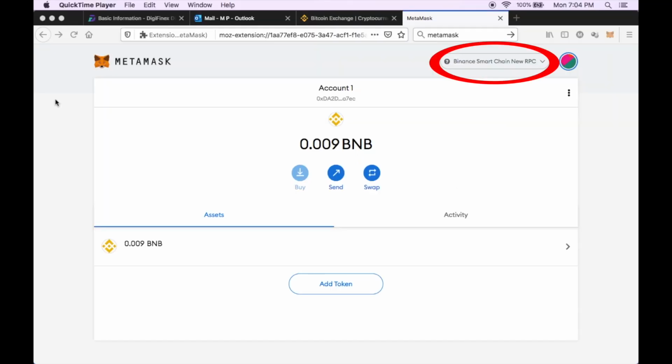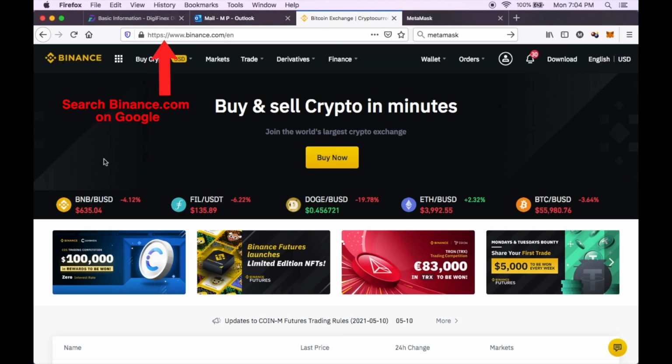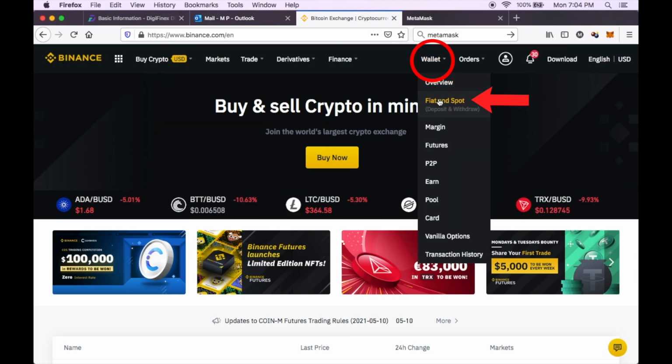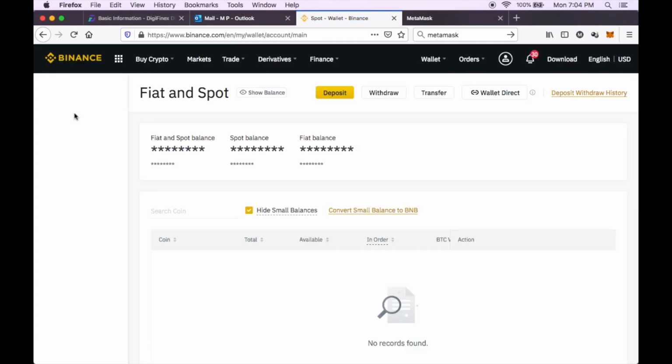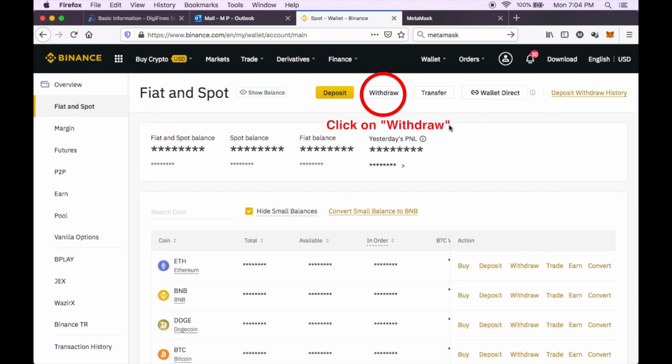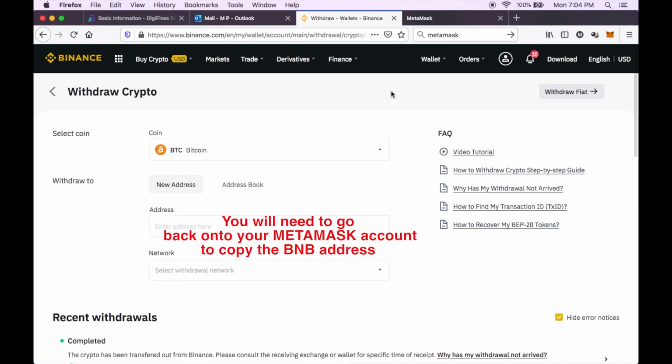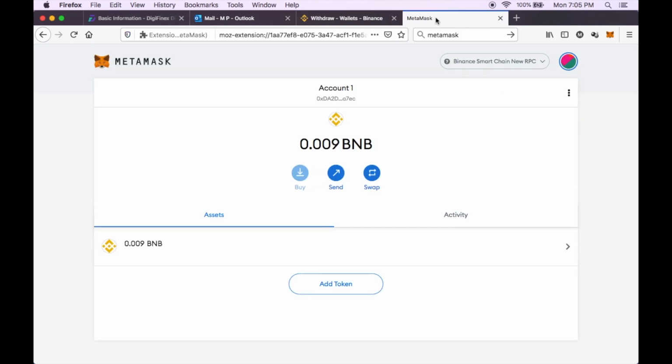Okay, so now that we have an account here, we want to put some BNB into our MetaMask, which we need as a gas fee, a transaction fee, to perform the swaps that we're going to do. Basically, what we do when we want to add BNB is we will do that from our Binance. So, from our Binance, we'll go to our wallet, fiat and spot, and we want to go to withdraw. From there, we are withdrawing BNB, and we need an address to withdraw to from our MetaMask account.